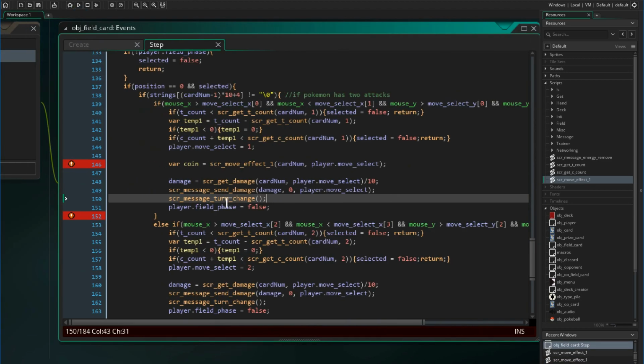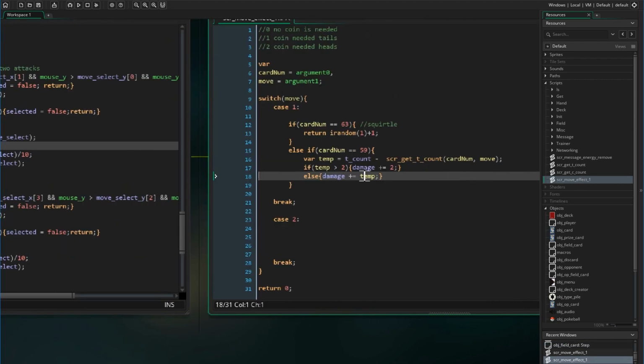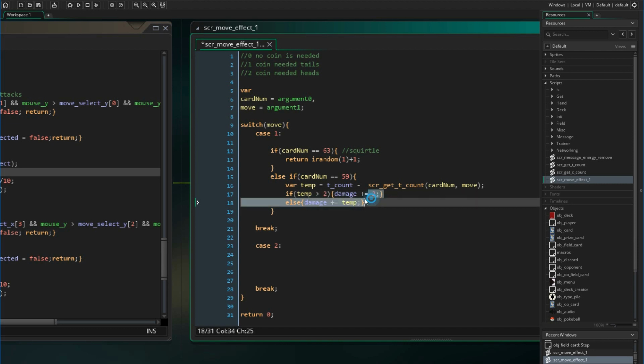So what we need to do here is change this equation to be plus equals, just so it will add the damage to 0. And if there are any other increases to our damage, we don't lose any of these values.